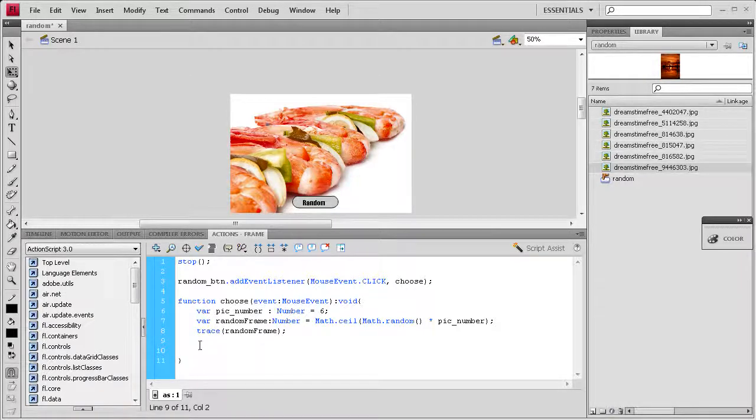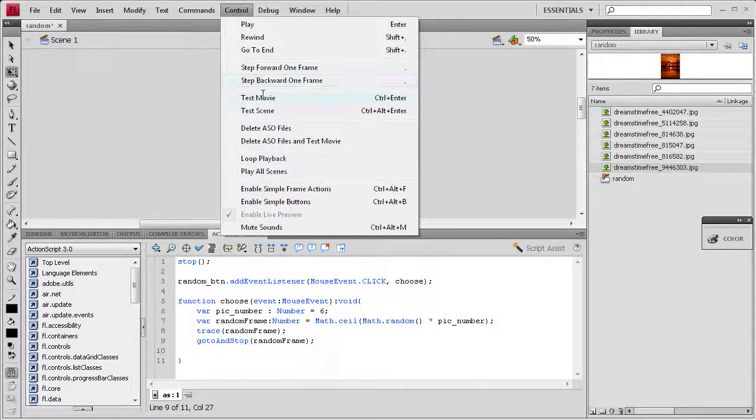So I'm going to hit enter again, and then we actually need, basically once you click on the button, we want it to do something. So it's actually going to run this variable, which is randomFrame. So we're going to say gotoAndStop so it doesn't play through them. gotoAndStop, and then randomFrame, close parenthesis, semicolon. So now it should be working. Let's do Control, Test Movie.